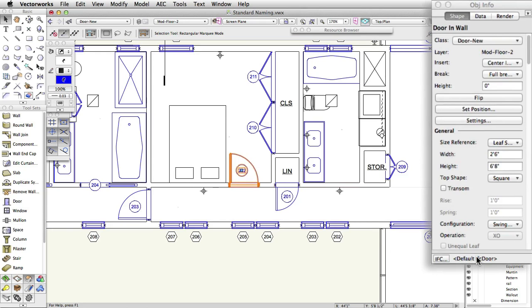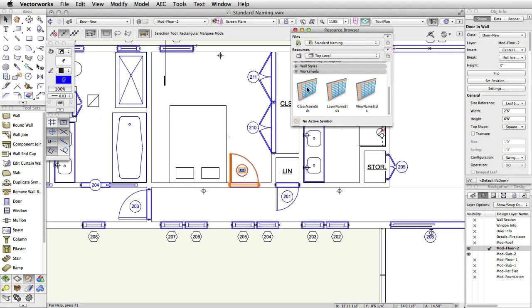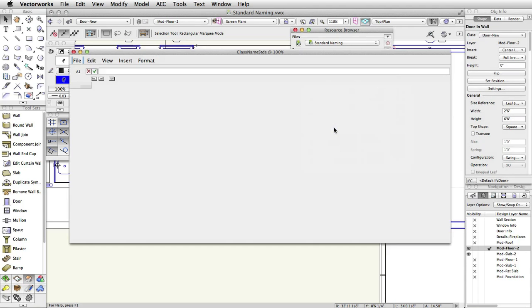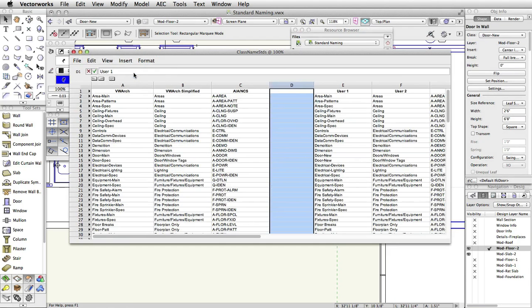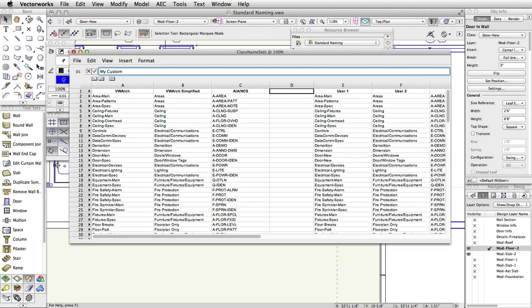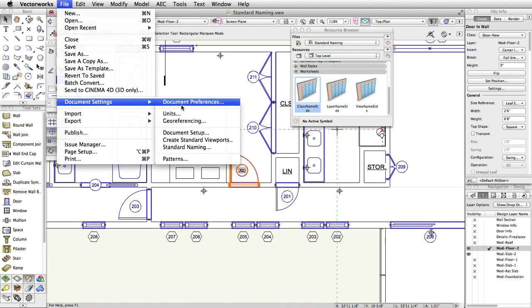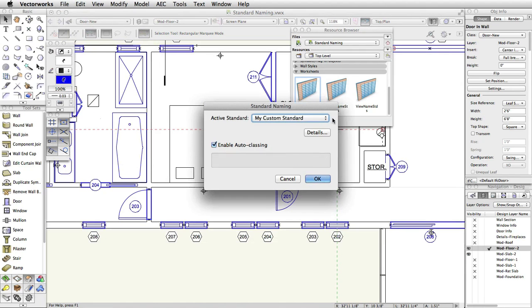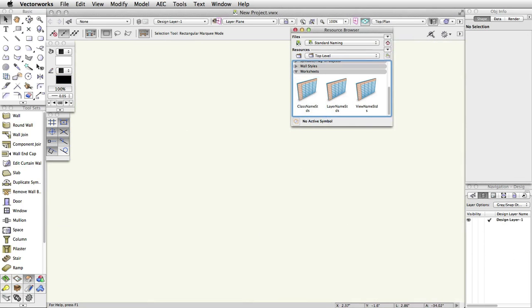If I attempt to change the class, it will revert back to the class set in the standard. If you wish to add additional standards, after applying a standard to a file, 3 worksheets will be created. Simply open each of these worksheets through the resource browser and add a new column for any additional standards. These new standards will now be editable through the standard naming command in the document preferences. Once you have a new standard set up, simply import these worksheets into any new file to access your custom standards through the standard naming command.